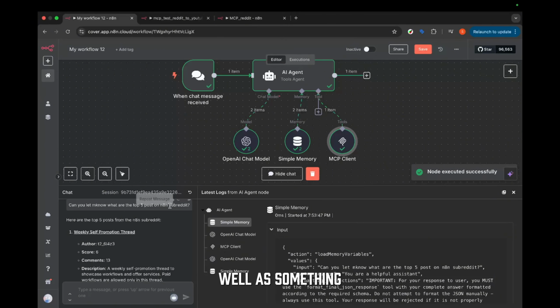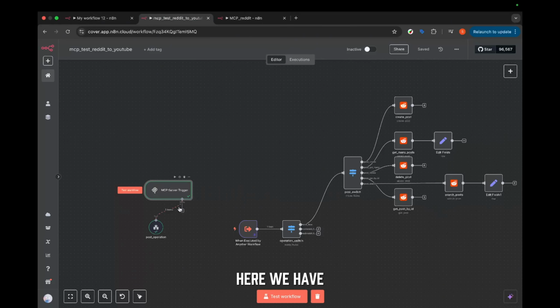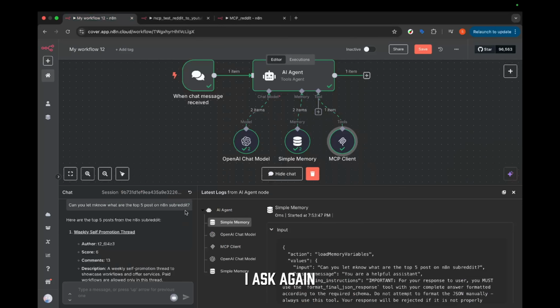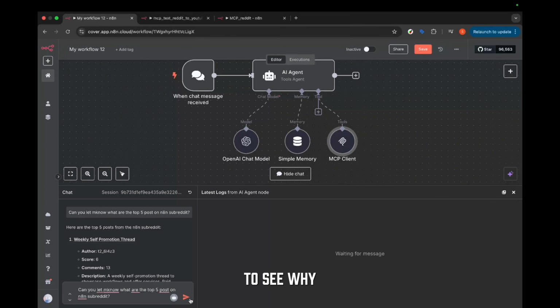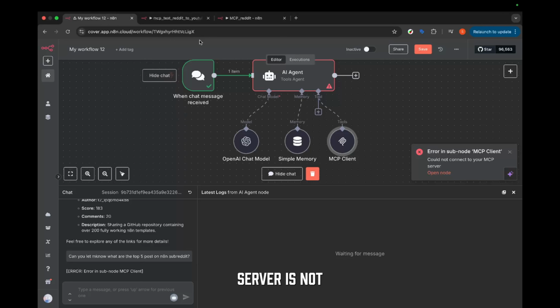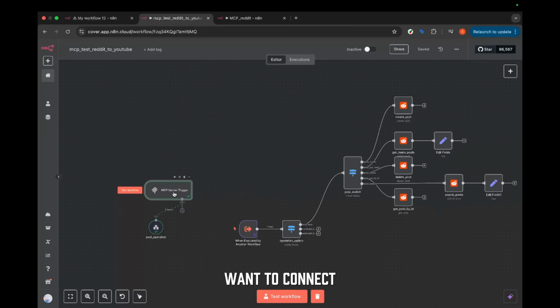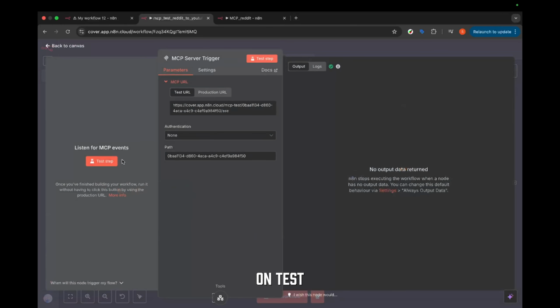Well, something important that you have to understand. Okay, here we have the line. It has been beautiful. But something that you have to understand here is that this is in test mode. And if I ask again, it will fail. You are going to see why. Because my MCP server is not listening anymore. And if you want to connect as a chat with a constant response, you have to activate the workflow, or always click on test and test and test.